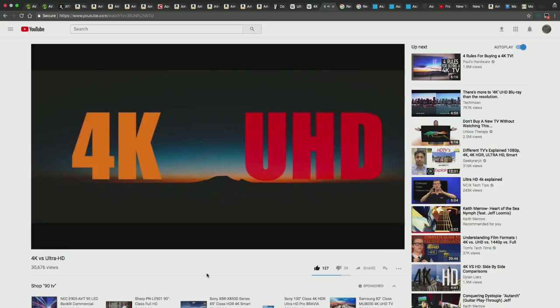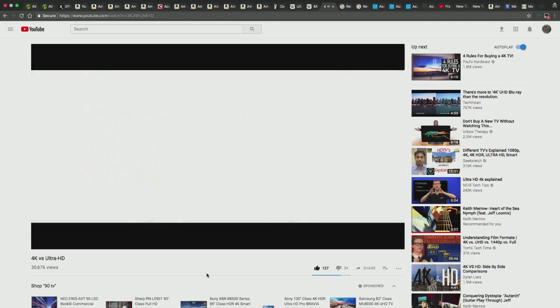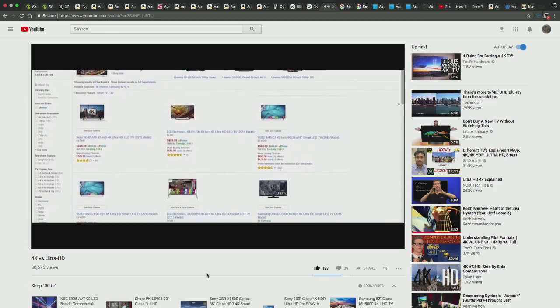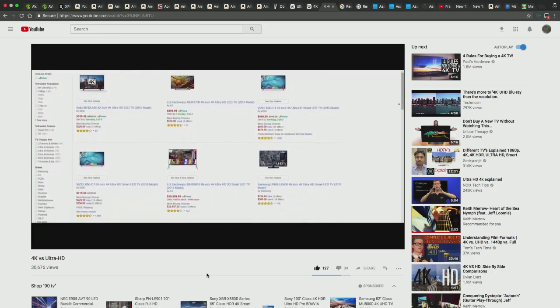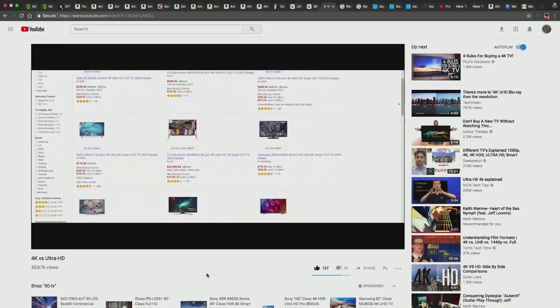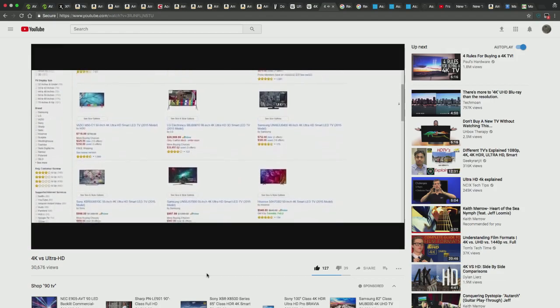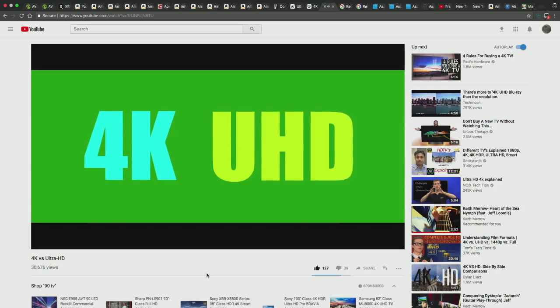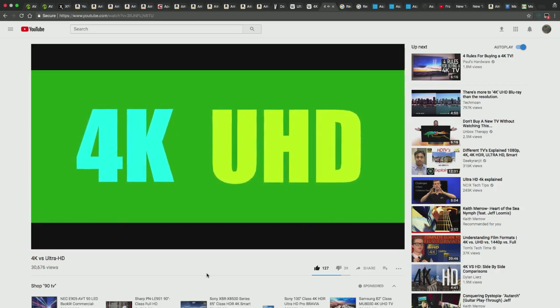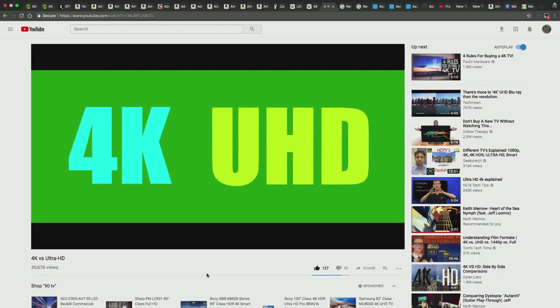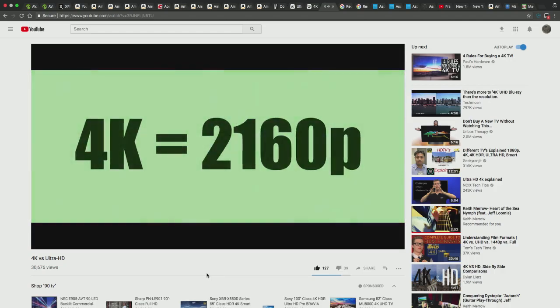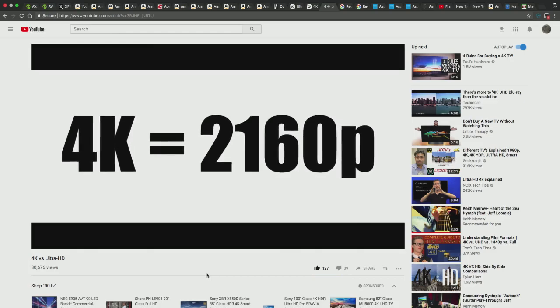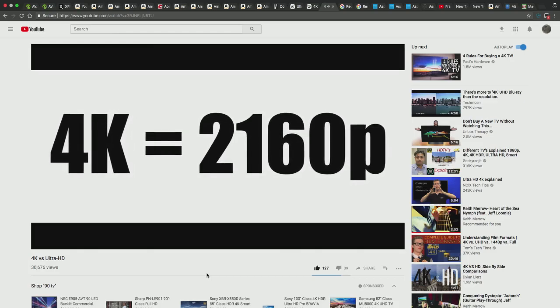4K UHD, 4K UHD. The three of them are used interchangeably, but they are not the same. If you were in the market for a new television and search 4K TV on Amazon, you will get a whole list of options from different manufacturers on their TV models. But what you will notice is that most, if not all, say 4K UHD. However, the reality is they are commonly used as the same thing, and although they are similar, the resolutions of each are different. You probably know that 4K is 2160p or 3840 by 2160.